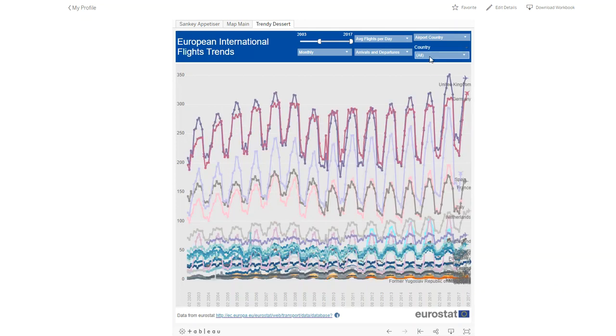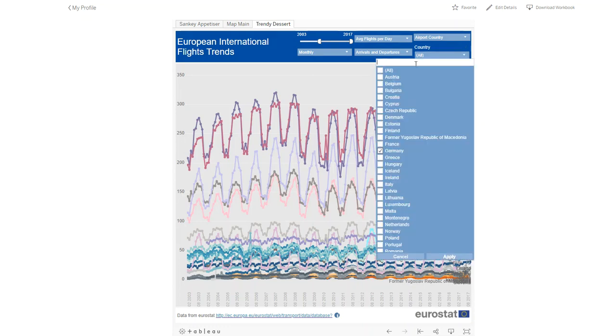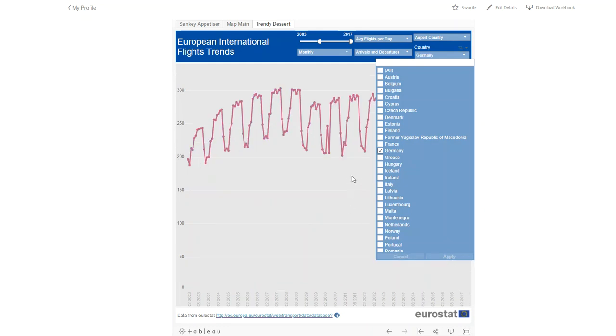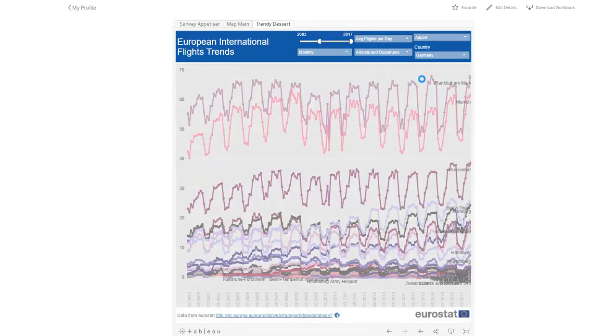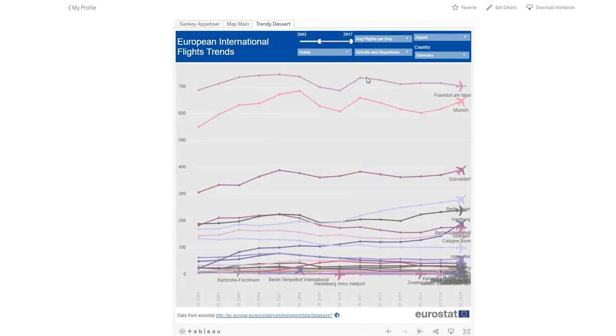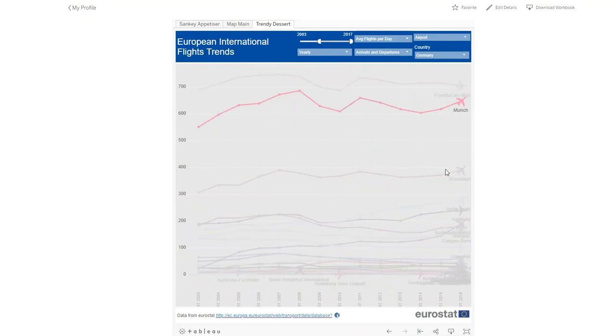So we can actually see individual countries. So let's say we just wanted to have a look at those German airports. And instead of having a look by country, we'll change that to airport. Maybe we'll go back to yearly. And we can start to see some of those trends over time for the bigger airports.